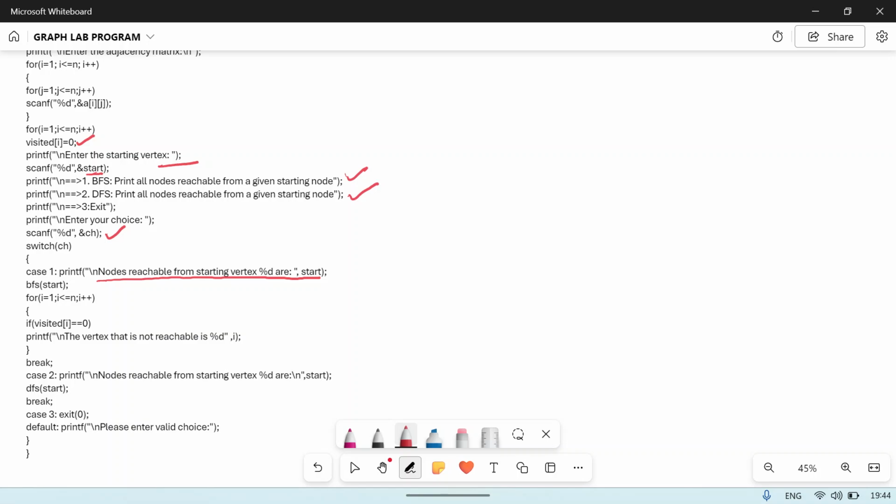Whatever starting vertex we have given, from there you will have to do the BFS. That means that is the starting point. From there you do the BFS traversal. So from the start, you start the traversal. Row by row you will go. If you remember, it has to be row by row, right? Sort of like horizontally you have to go. So we are taking that first into consideration.